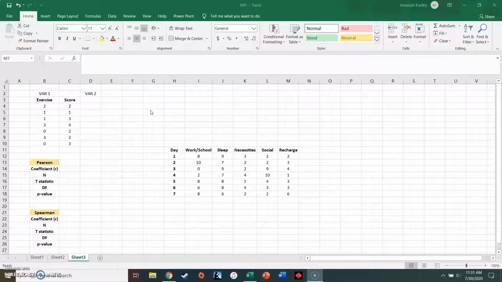So in this last lab, we are going to analyze some data from a questionnaire and some data from a few weekly activities and see if there are any correlations. So I went ahead and started to fill out the spreadsheet. I just put some random numbers for the exercise variables, for the questionnaire scores, and then I put this table over here with all of the categories that we are analyzing.